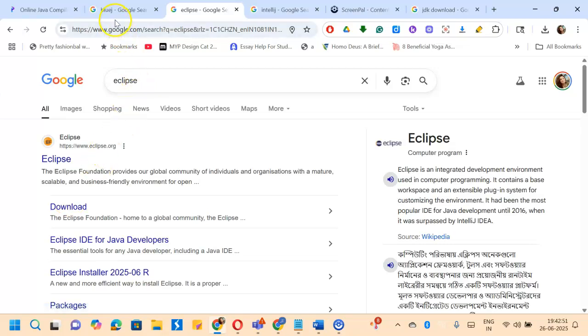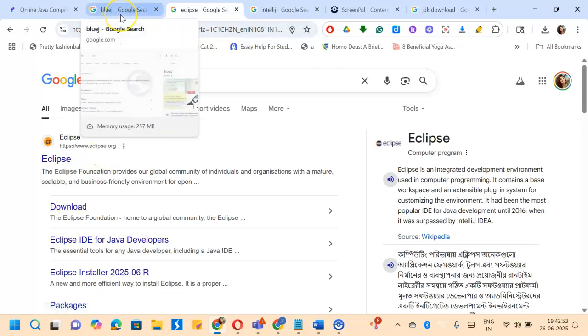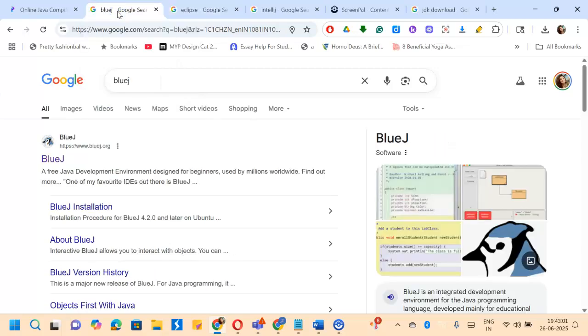The next one, which I prefer, and in which I'm going to show all my Java programming, is the BlueJ environment. The BlueJ environment is developed by students for students. Here you can write small Java programs. A lot of debugging tools are there, and you can easily correct your program. So I strongly recommend the BlueJ environment.